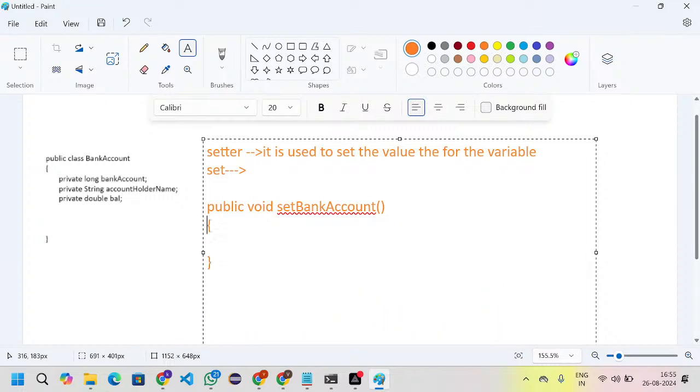Are you guys clear with my point? Normally, how will you write the set method naming conventions? If the method has multiple words, the first word should be in small case. From the second word onwards, the first character should be in uppercase. So here I am following the same syntax.